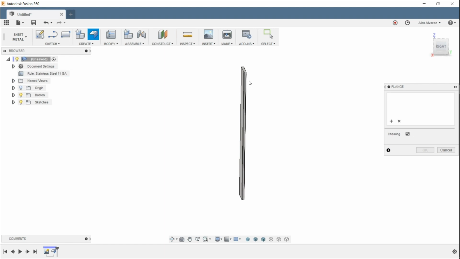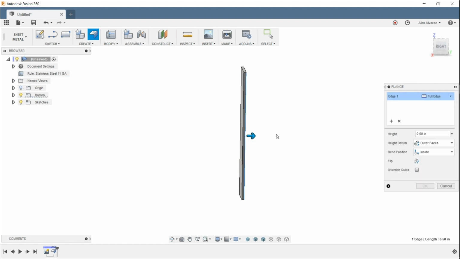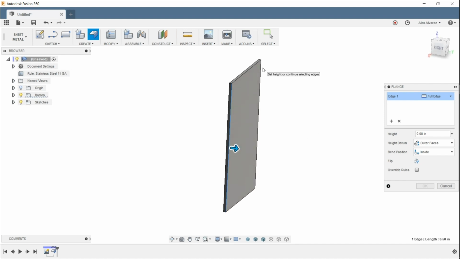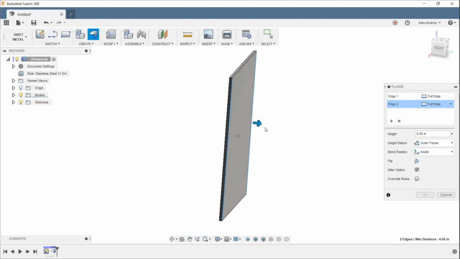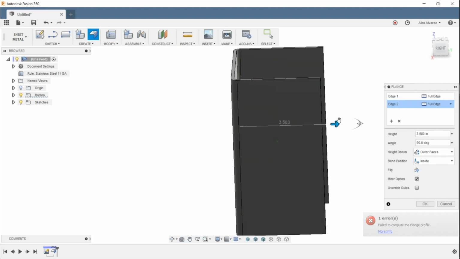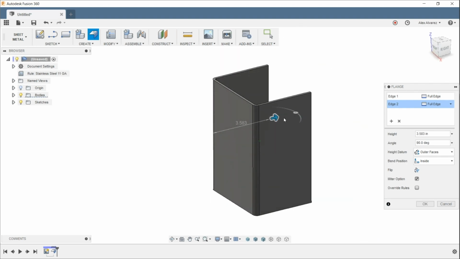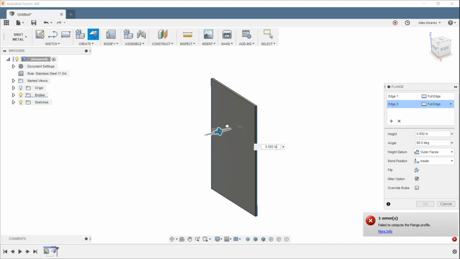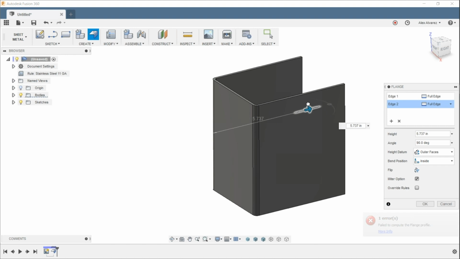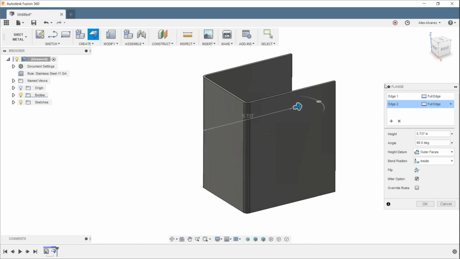If I click on this edge, notice that I automatically get an arrow, and it wants to create that flange towards the right, right? So if I click on it, you can select multiple edges here, and you can start dragging them, and it creates them towards the right. If I try to go the other way, notice that it doesn't let me, it kind of stops there. So the only option then is to go that way, right?